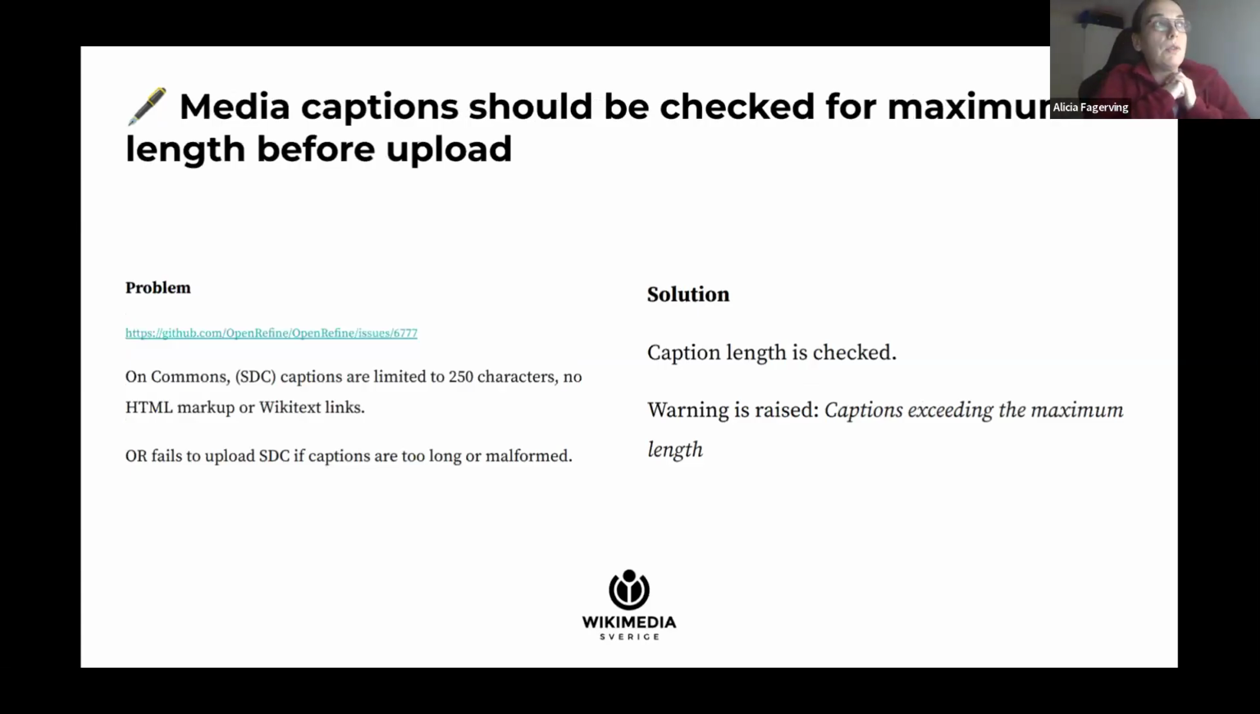More confusing errors. The captions you add as SDC to files on Commons are not supposed to be longer than 250 characters. Again, not something you or the beginners you teach will know. If they are longer, then you will actually get a warning now so that you can look at them and edit them. So at least you know what's happening there and why Commons will not accept this.